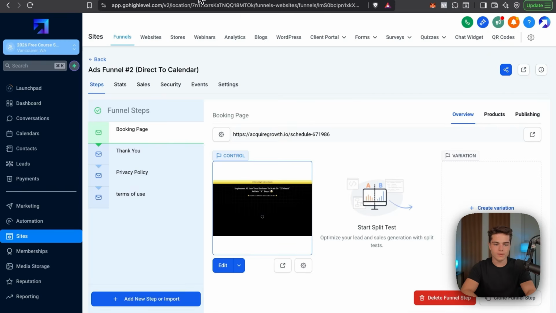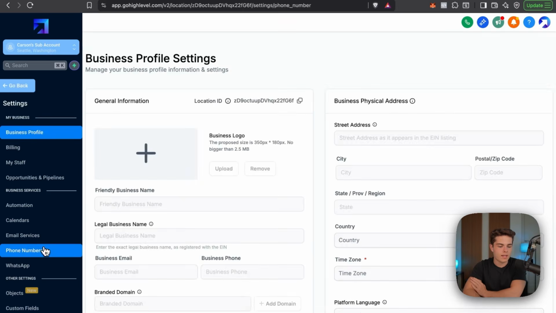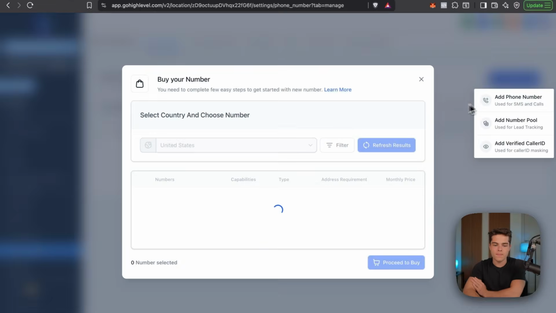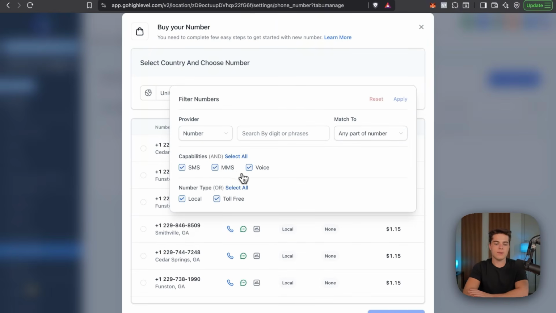And then we are going to head to another sub account I have open, because I actually have A2P on the sub account I've been showing you. You're going to go back to your sub account settings, click on settings in the bottom left, and then click on phone numbers. Now click add number, add phone number. Then click this little filter button, keep these capabilities on, turn off toll free, and click match to first part of the number.